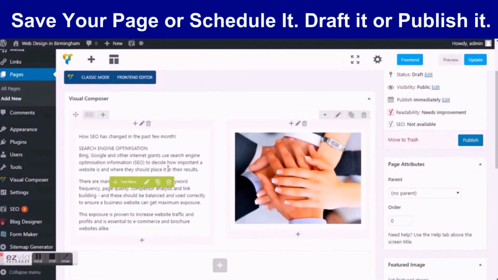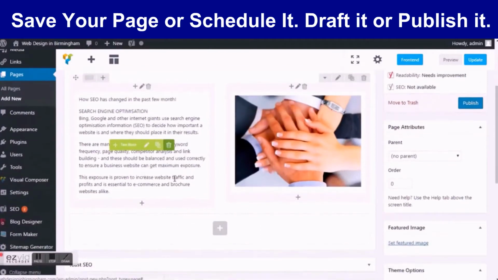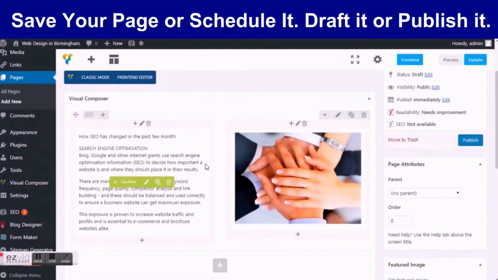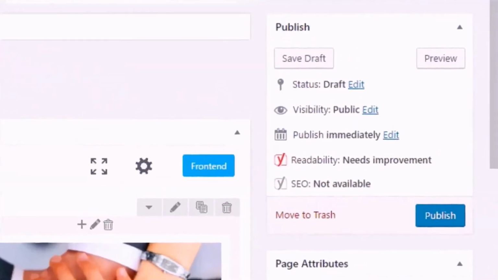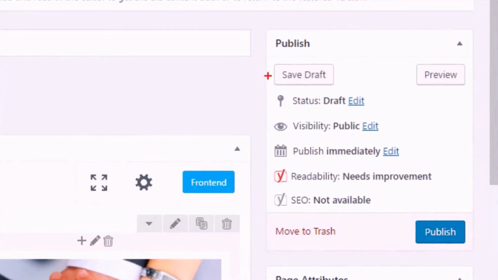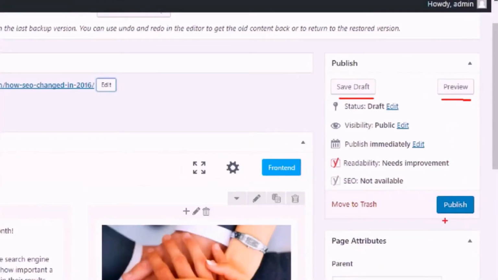You also have different options at how you can publish your page. Whether you want to save this page for later, or preview it, or schedule it for later, or maybe you just want to publish it immediately. Whichever way works better for you, you can use those settings at the top right side. As you can see, if you have an SEO plugin, it can tell you if it needs improvements or not.